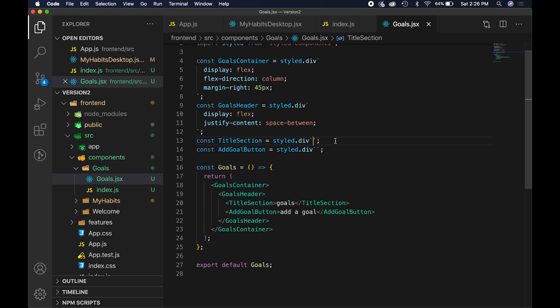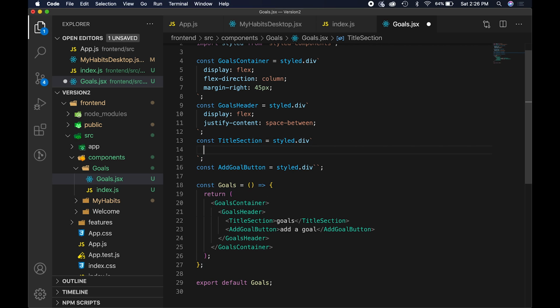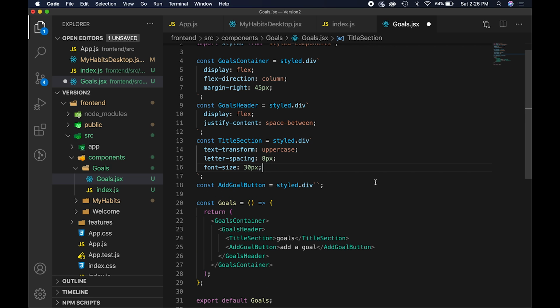Honestly, at this point, I don't want to bore you guys by writing CSS for half the video. So what I'm going to do is just copy some of the CSS that I have written for the demo project and just paste it in here. And if you guys are following along with this tutorial, then you guys can pause it here and write down some of the CSS. So for title section, I'm doing text transform uppercase to turn it all to uppercase. I'm adding letter spacing of 8 pixels and then font size 30 pixels.